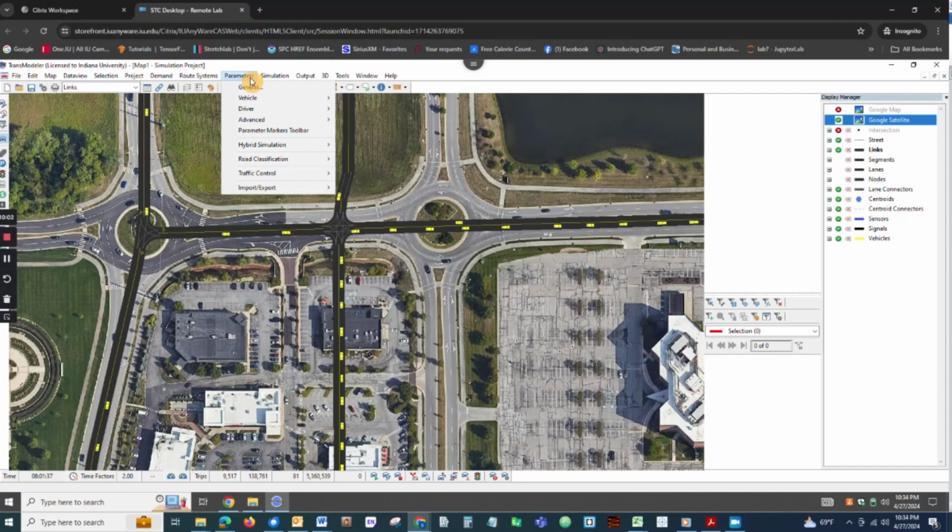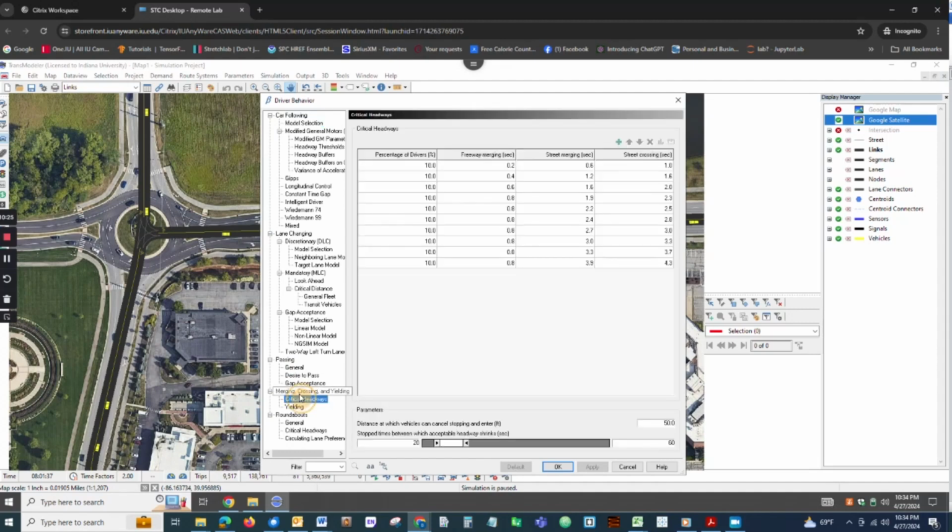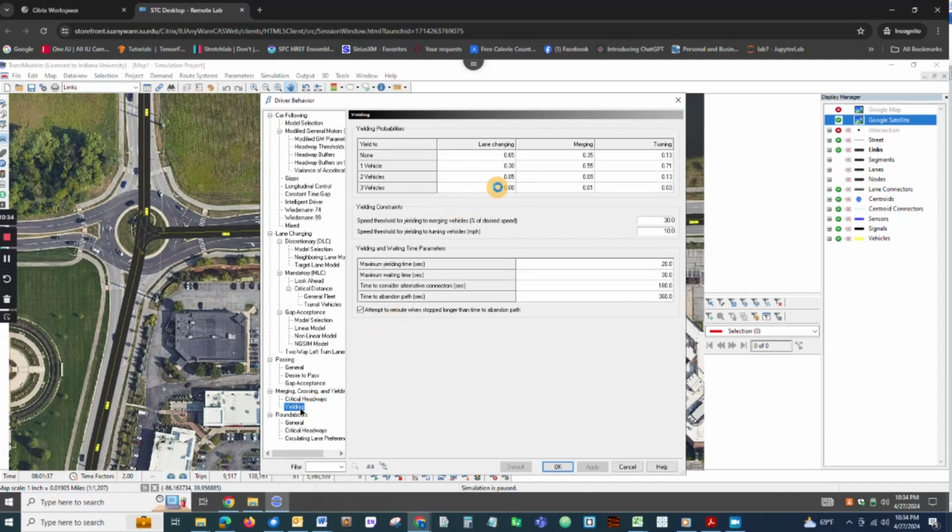So one thing I did was I made the drivers a little bit more aggressive, because I've found that to be my experience, that drivers in Carmel are not as polite as in other areas where I've lived. So one thing was yielding. I adjusted these starting assumptions to give a lower chance that drivers would yield to each other. So there's a lot of things like that you can do to kind of fine tune the behavior.